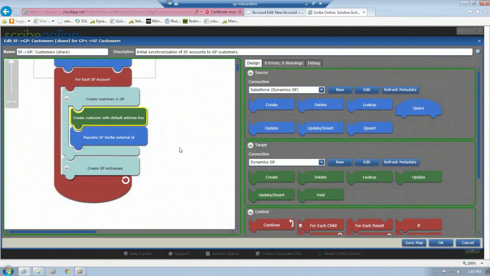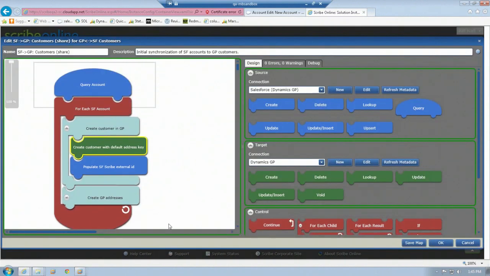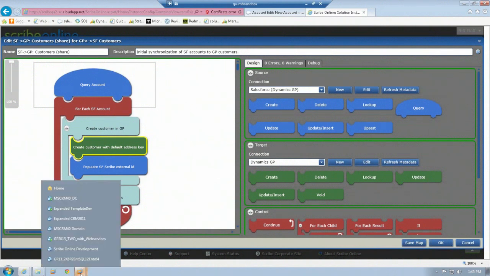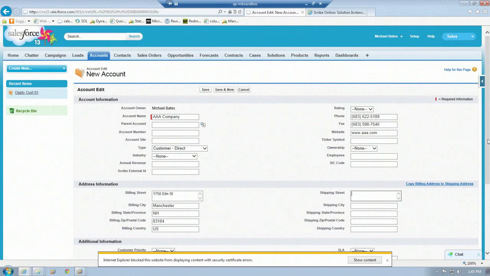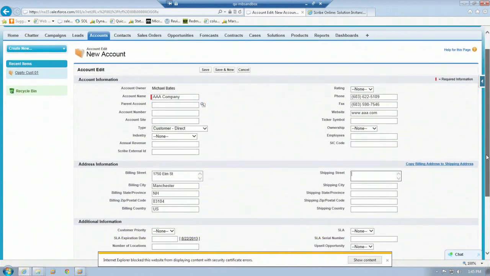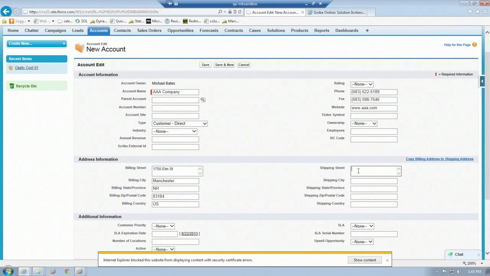Okay, so for this map, I'm going to create a customer in my Salesforce system. Again, it could be Dynamics CRM, but the main point is we're going to create that back in Dynamics GP. If we look at Salesforce, I've started creating the customer so we didn't have to see me type in the whole thing. I'm just creating a basic customer.